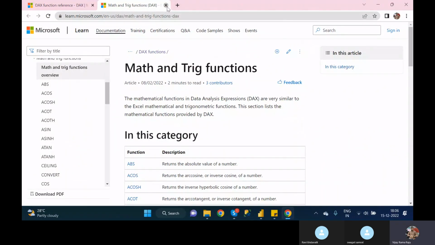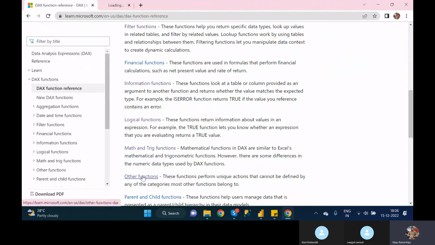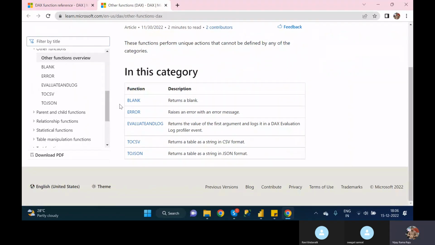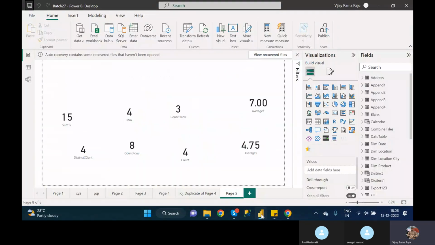Not this one here, other functions. Okay, in error function, how we can implement, let's see.